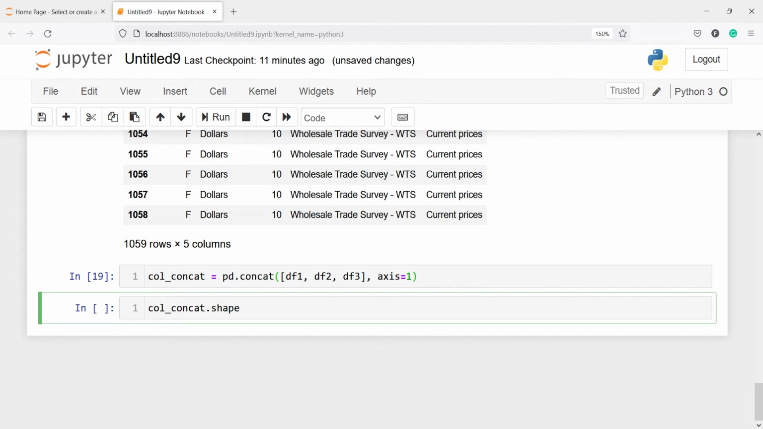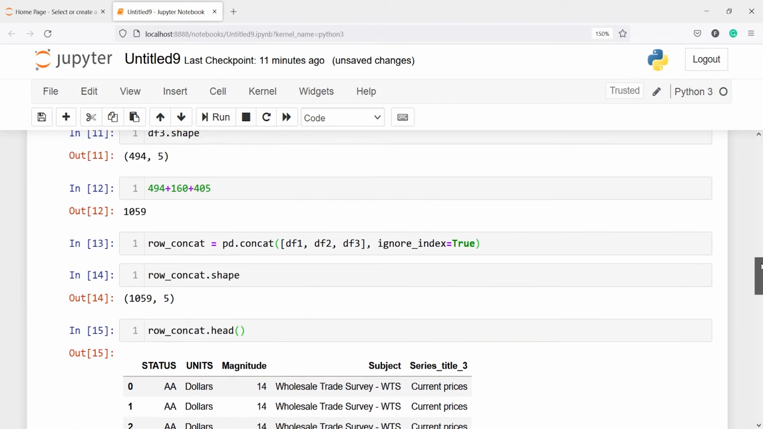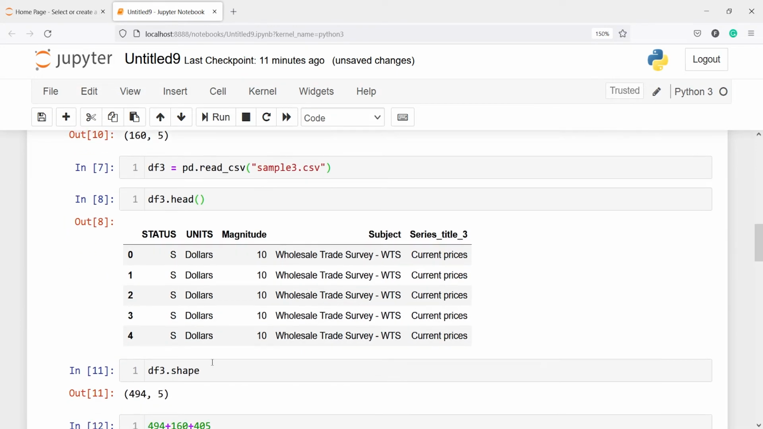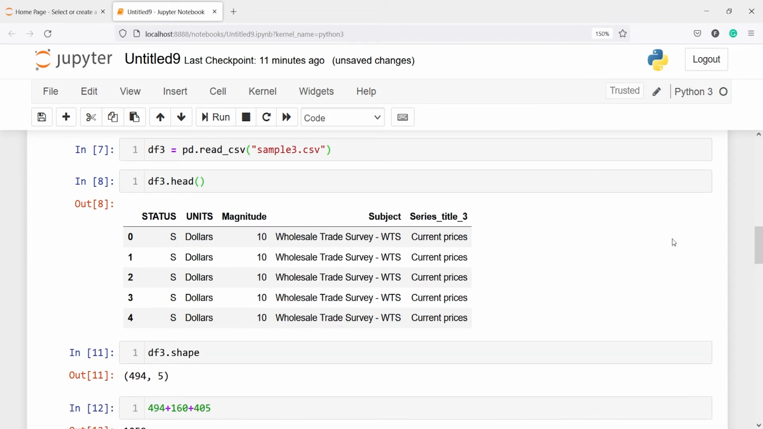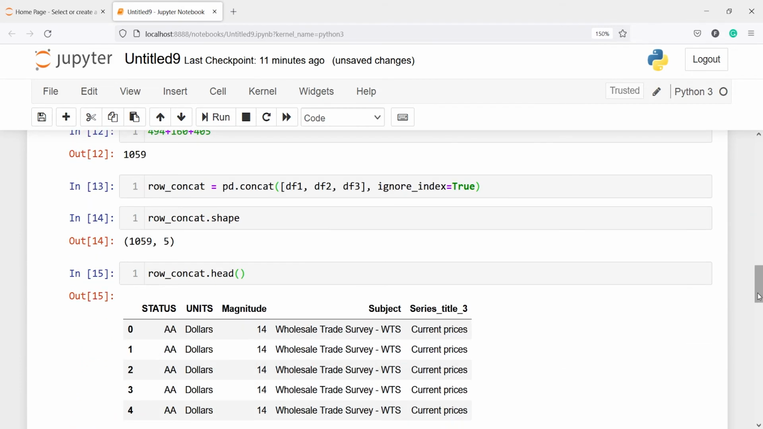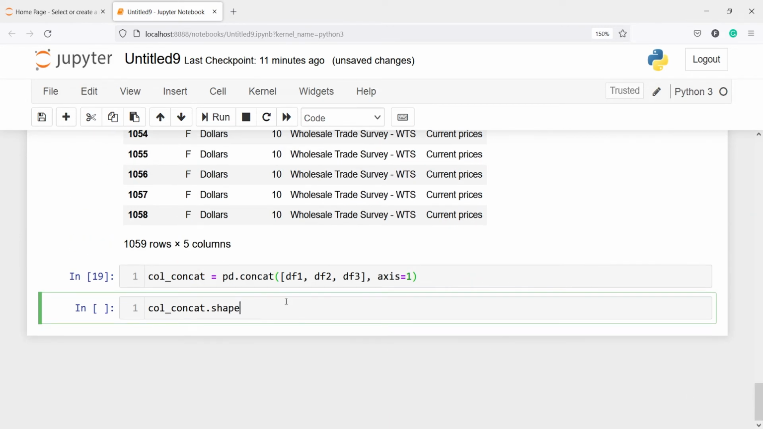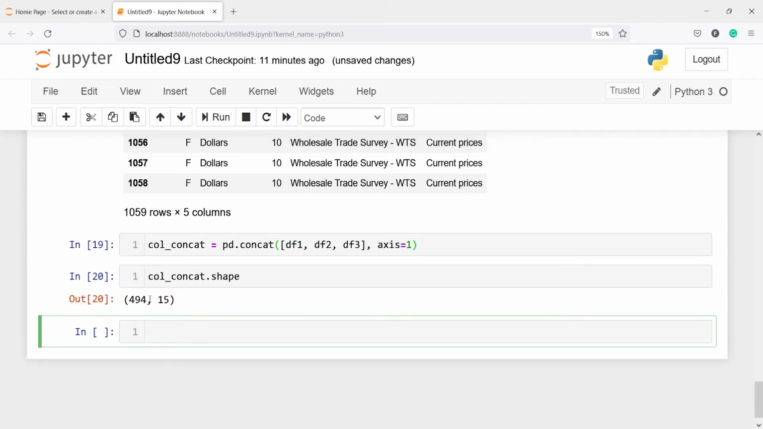So the shape should be 494. Here you will see 494, because this data frame has the highest number of rows, and the number of columns should be 15. Now let us see whether we are getting that or not. I'll execute this. So here you can see the shape is 494 by 15, because the third data frame has the maximum number of rows, 494, and 15 because it is repeating the columns.